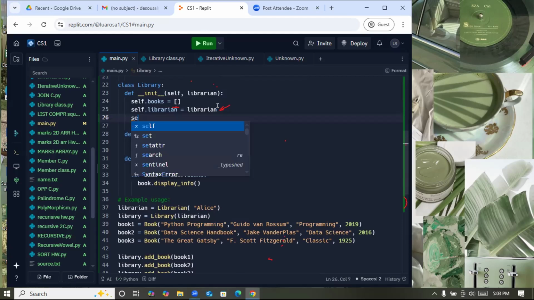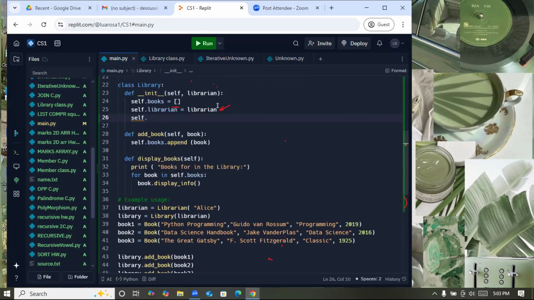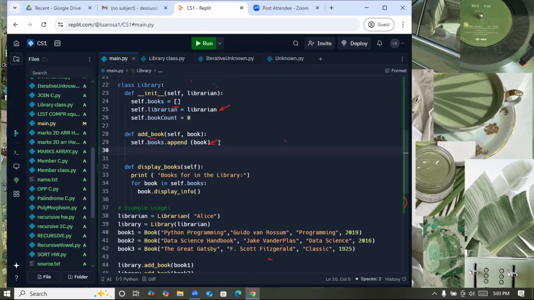I think I have an idea. What if every time a book is added, the count of book count increases? Yes, that's one of the ways. So you say self.book_count and we initialize it to 0 because it's an empty array at the moment. And every time it calls add book, you increment that by 1.